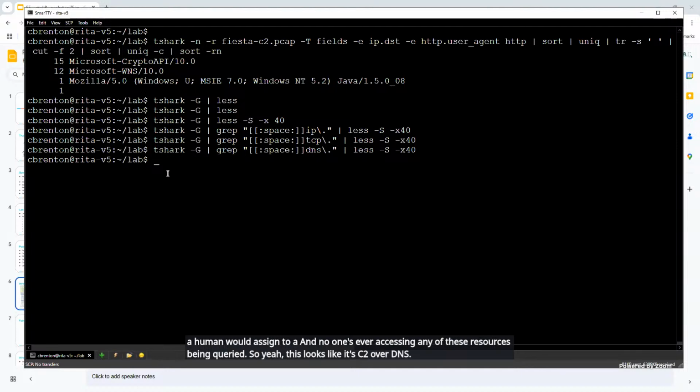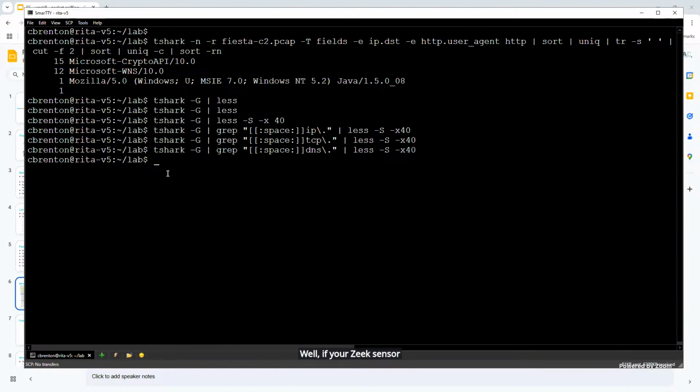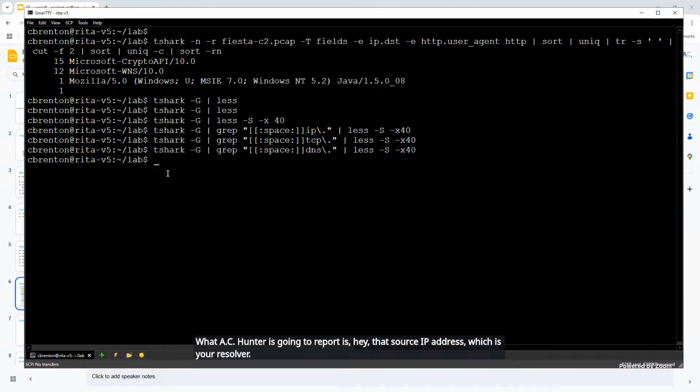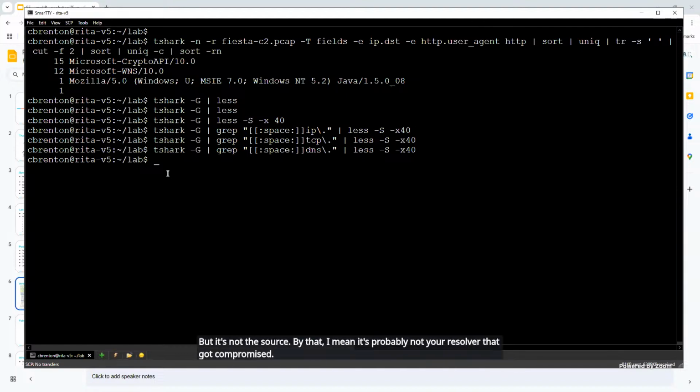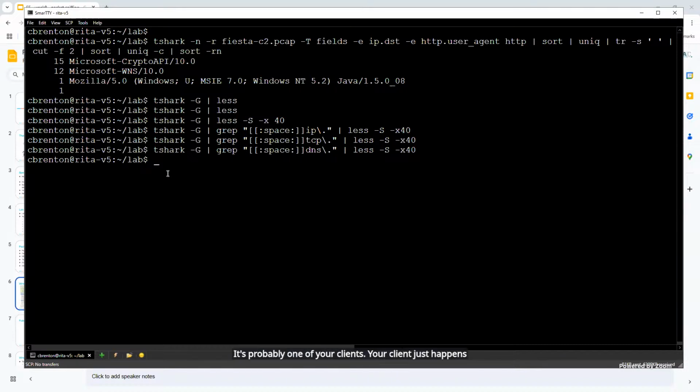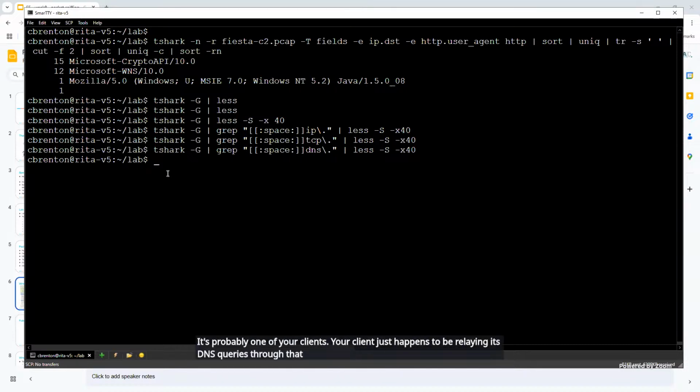Well, if your Zeek sensor is running at your perimeter and you have DNS resolvers internally for your users to use, what AC Hunter is going to report is, hey, that source IP address, which is your resolver, looks like it's maintaining a command and control channel. And that's accurate, but it's not the source. By that, I mean it's probably not your resolver that got compromised. It's probably one of your clients. Your client just happens to be relaying its DNS queries through that specific resolver. So how do you go through and figure out which client it was?